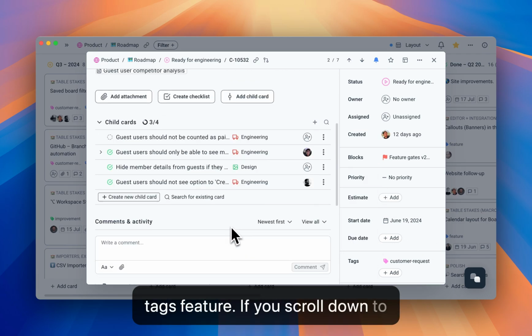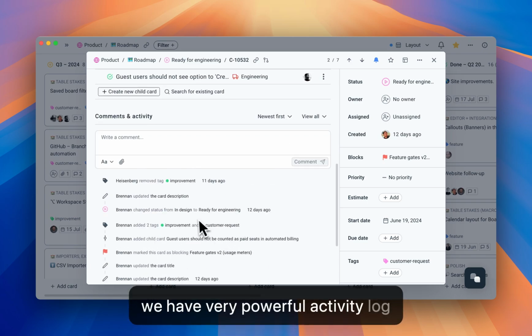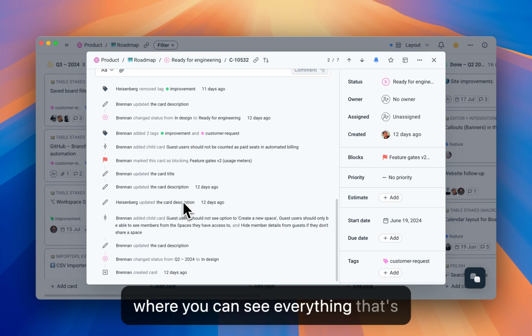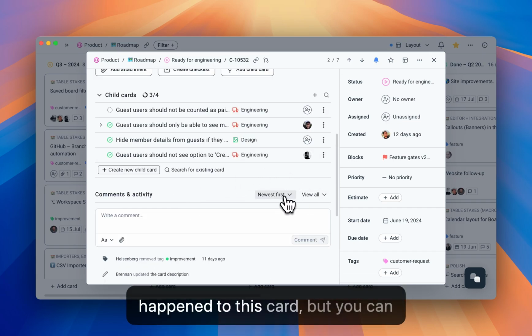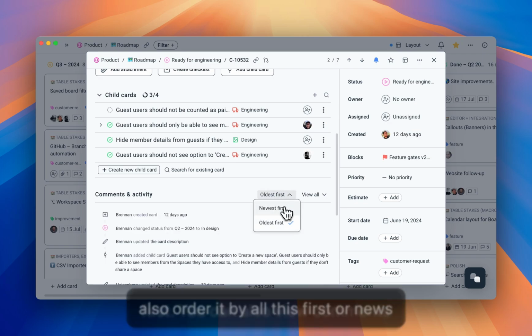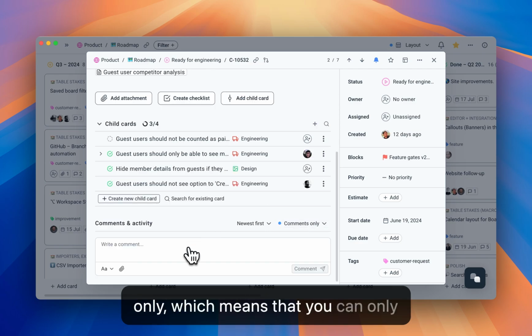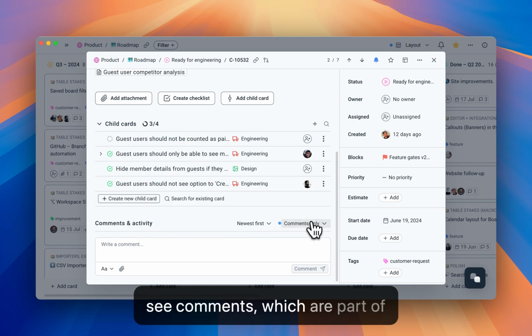If you scroll down to the bottom of the card, you can see we have a very powerful activity log, where you can see everything that's happened to this card. But you can also order it by oldest first or newest first. But you can also view comments only, which means that you can only see comments which are part of this card.